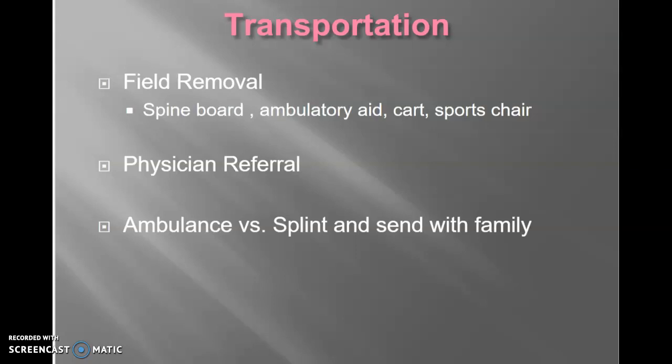Is there a physician referral needed? Or are we going to ambulance versus splinting them home and sending them with family?